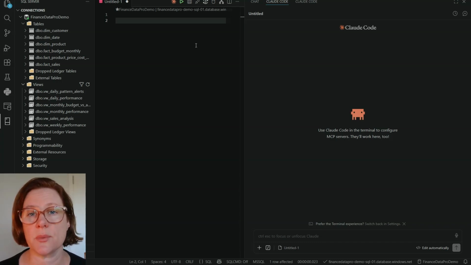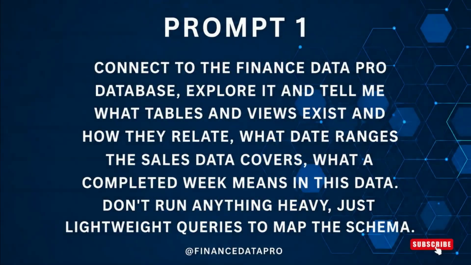So with the first prompt, I'm going to treat Claude like an analyst on day one and just ask it to look around the database. Connect to the Finance Data Pro database, explore it and tell me what tables and views exist and how they relate, what date ranges the sales data covers, what a completed week means in this data. Don't run anything heavy, just lightweight queries to map the schema.